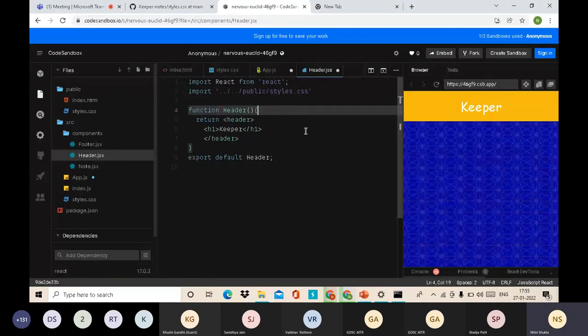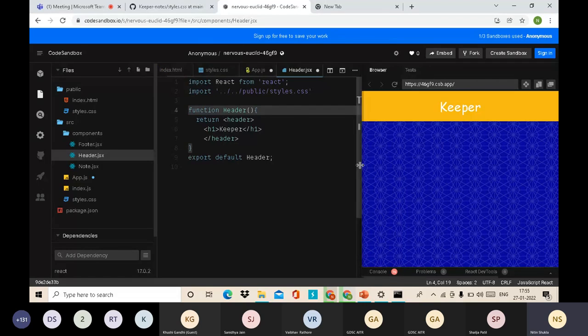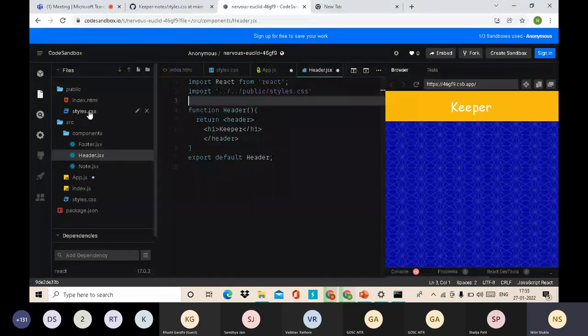Okay, so yeah, this kind of UI appears in front of you. Actually I'm not wasting time in styling, so आप लोग अपनी creativity और दिखा सकते हैं. ठीक है, so yeah, our header component is ready.